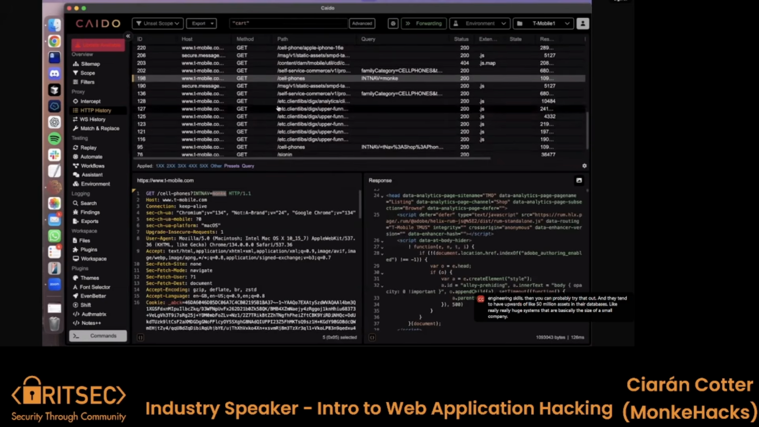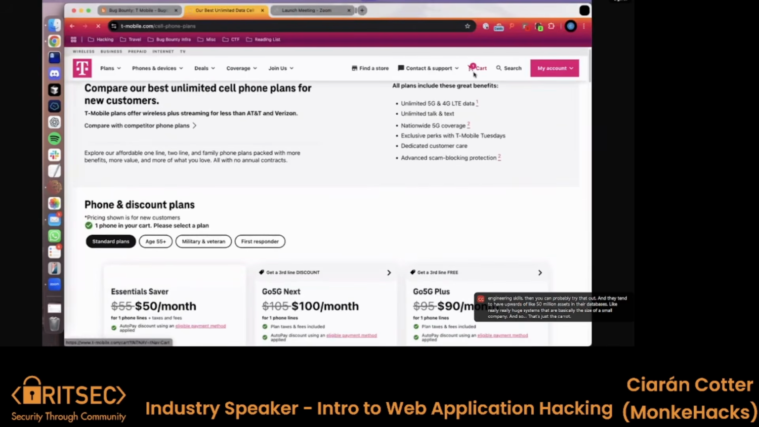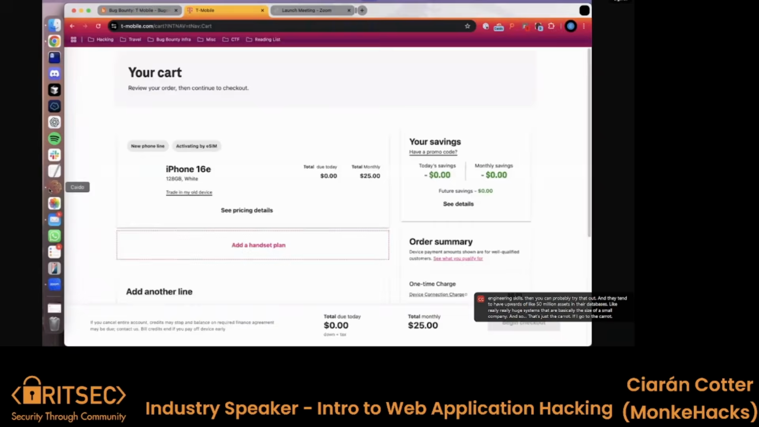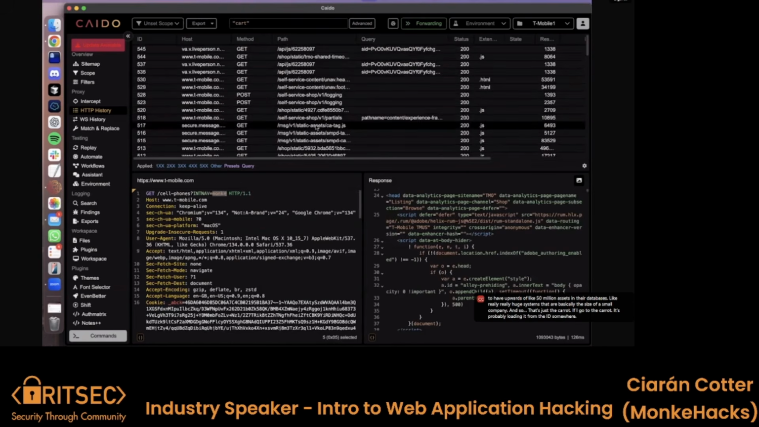And so that's just the cart. If I go to the cart, it's probably loading it from the ID somewhere or using my cookie.